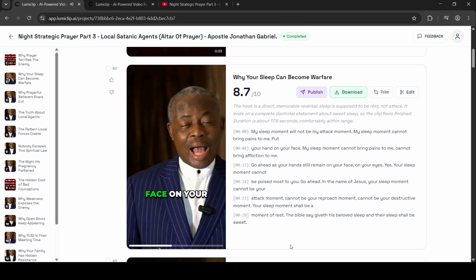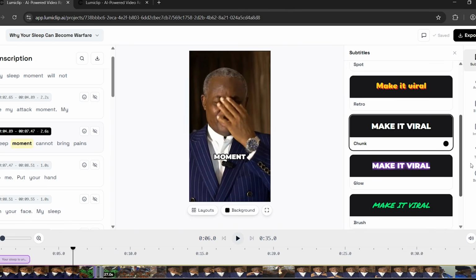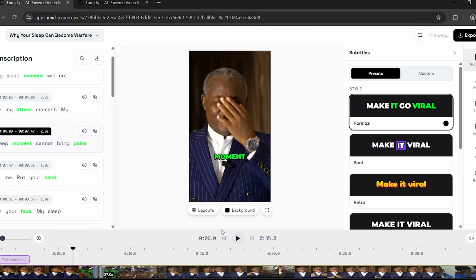The good part about this is that once you generate any clips, it automatically comes with auto captions, and you can select from the various auto caption styles available in LumiClips.